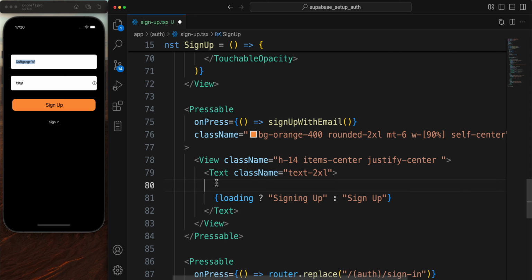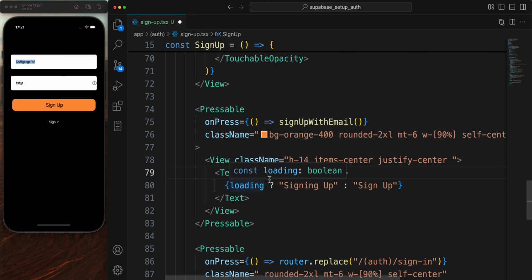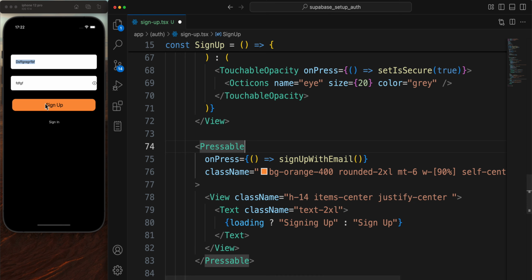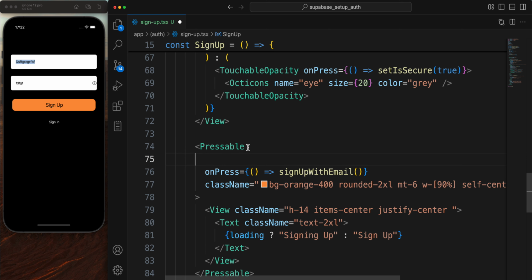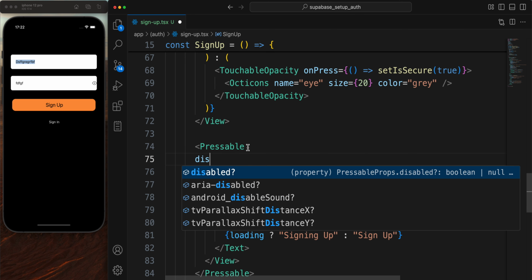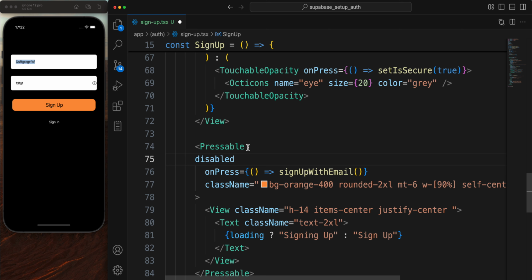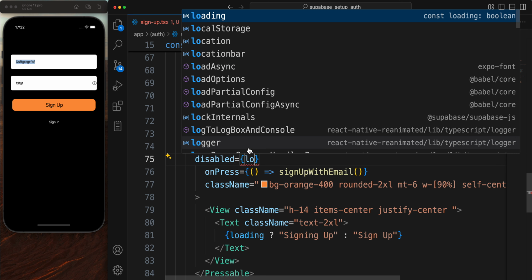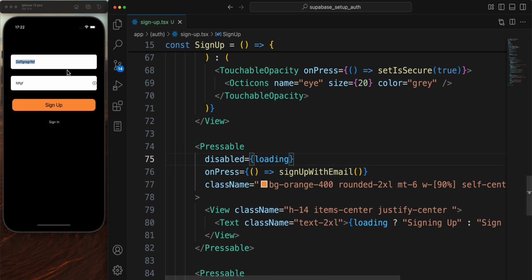And let's take this one out. We don't need that. So when it's loading, that is when the user is still signing up, we want to display this text. But after the user is done signing up, that is when loading is now false, we want to have sign up instead. And also we want to disable this button when the user is still signing up, so that the user would not continually click on the button. So we can come on the pressable and use disabled, and disabled will be equal to loading like so, and save. So now let's try to sign up and see what happens.